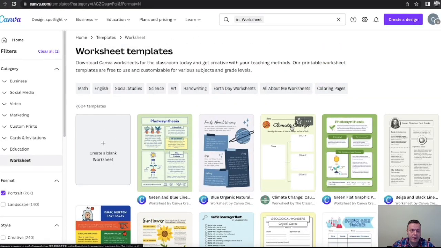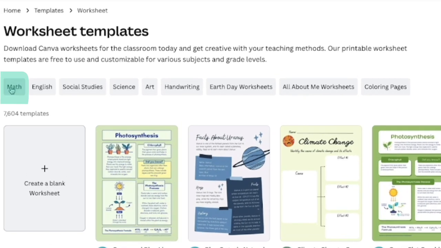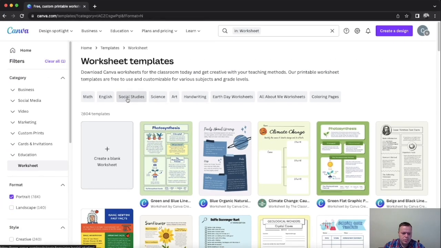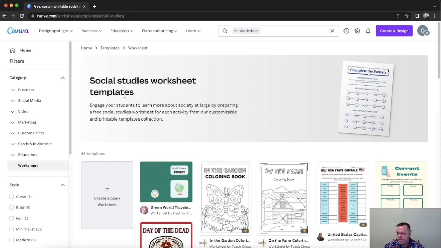Well, I'll tell you, they don't have world languages. They don't have Spanish, French, German, Russian, Chinese. So what we have to do is think about the subject that we're teaching. For example, if we're learning about numbers, we might get a worksheet on math. If we're learning about pictures and nouns and verbs and stuff like that, we might go to English. If we wanted to go to social studies, we could go to social studies. If we wanted to go to science, we could go to science. So if we have a science type topic, it might be worth it to have that as well. So let's go ahead and jump into the social studies and see what kind of examples they have.